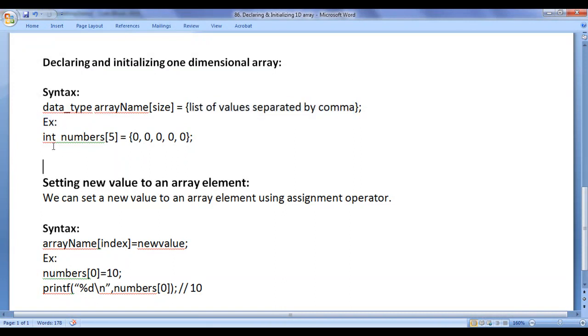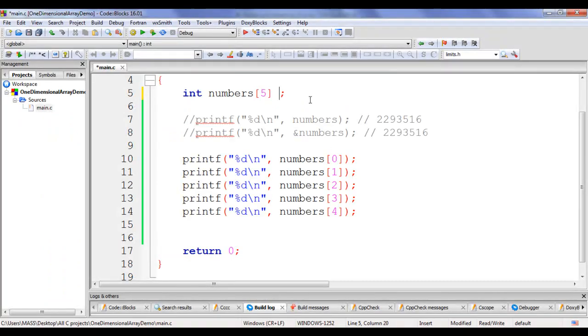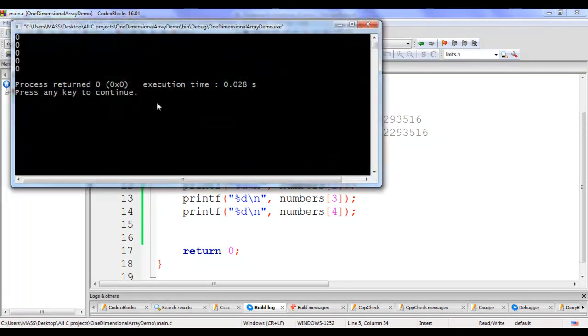For example, int numbers of 5 equal to, in pair of flower brackets I am saying here 5 zeros separated by comma. I go to code block, here I say equal to, in pair of flower brackets I say 0 comma 0 comma 0 comma 0 comma 0. You can see that while declaring the array itself I am initializing with values 0. If I say build and run, now we see 0 0 0 0 0 displayed.